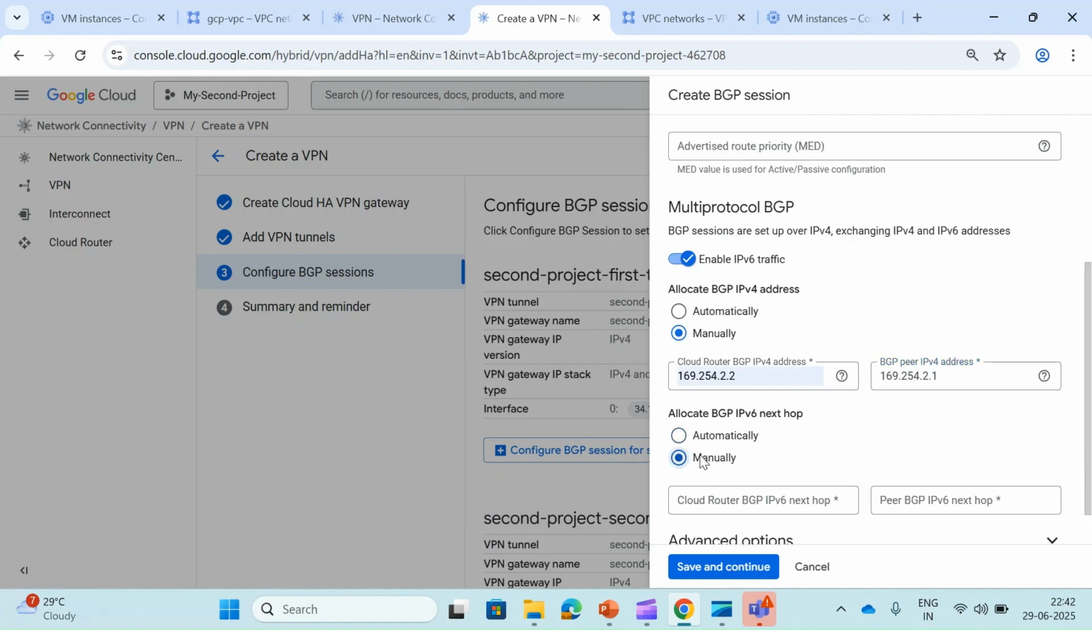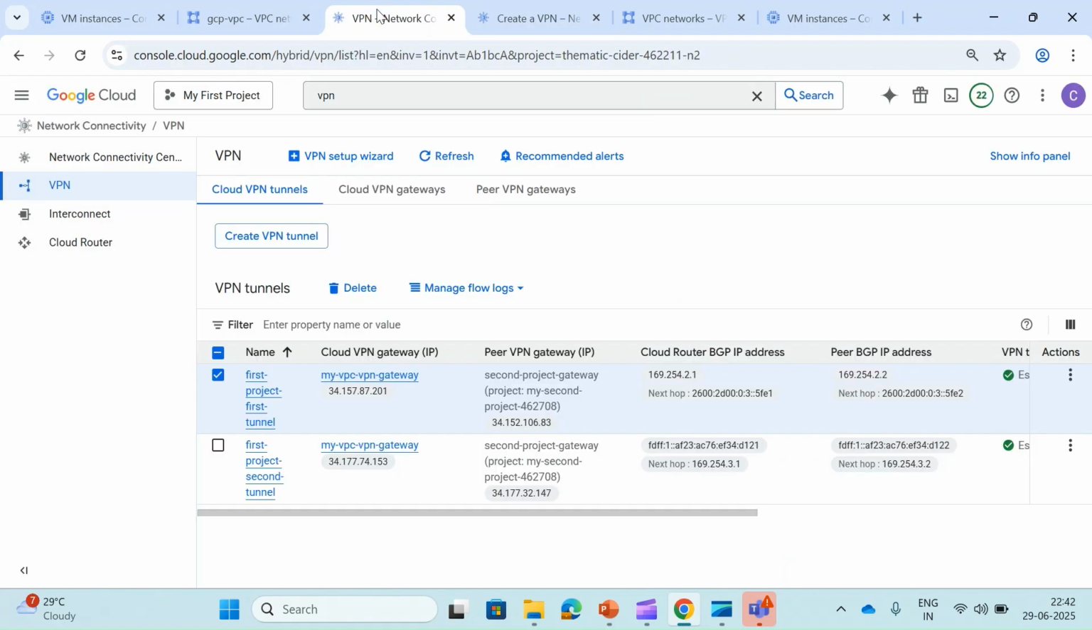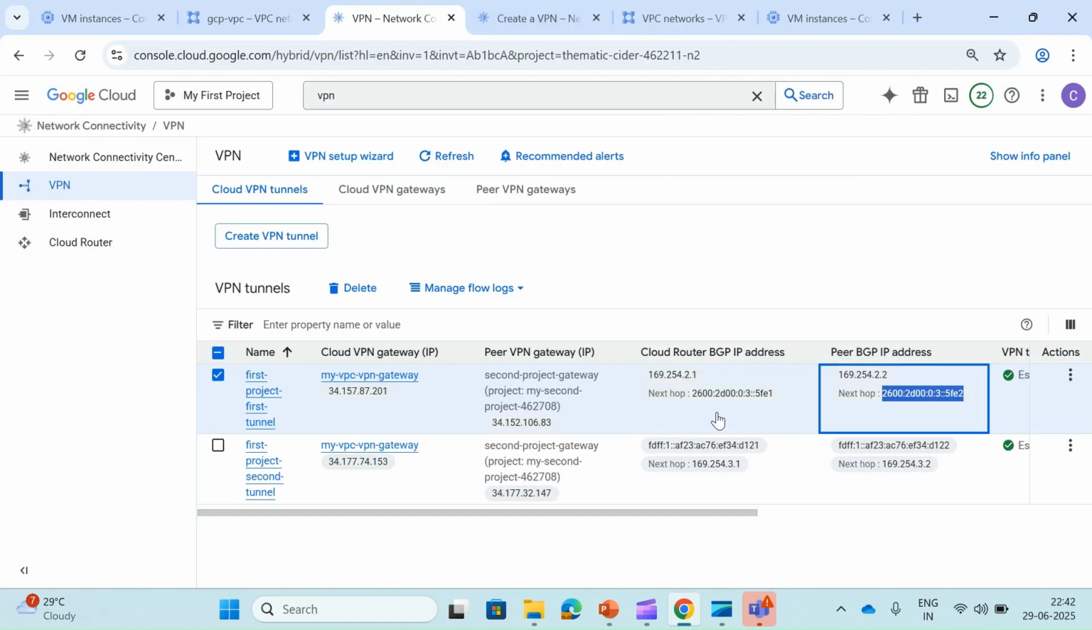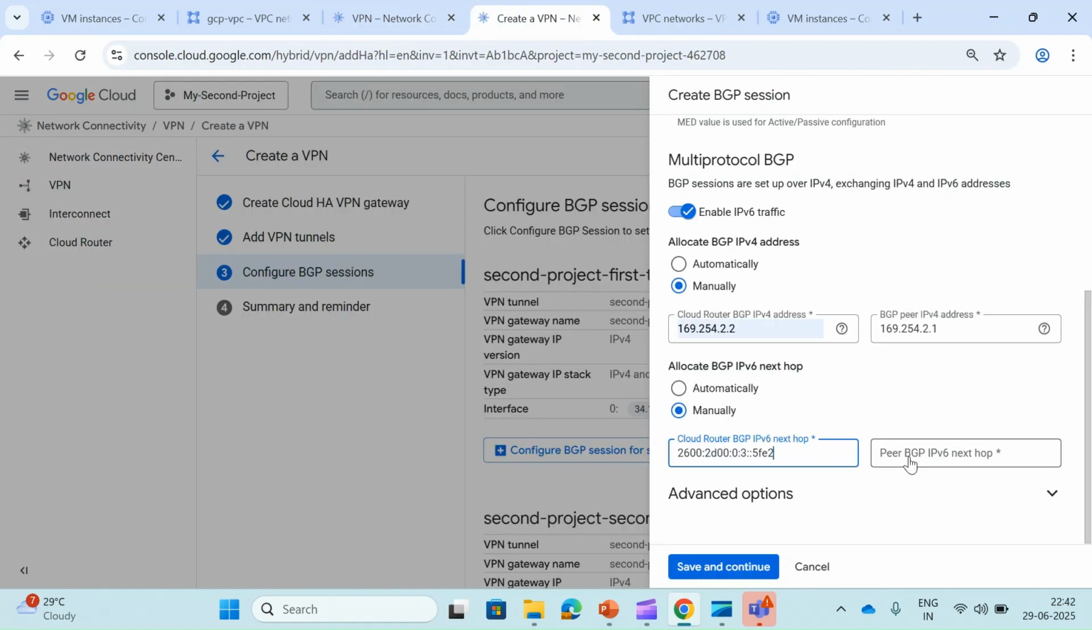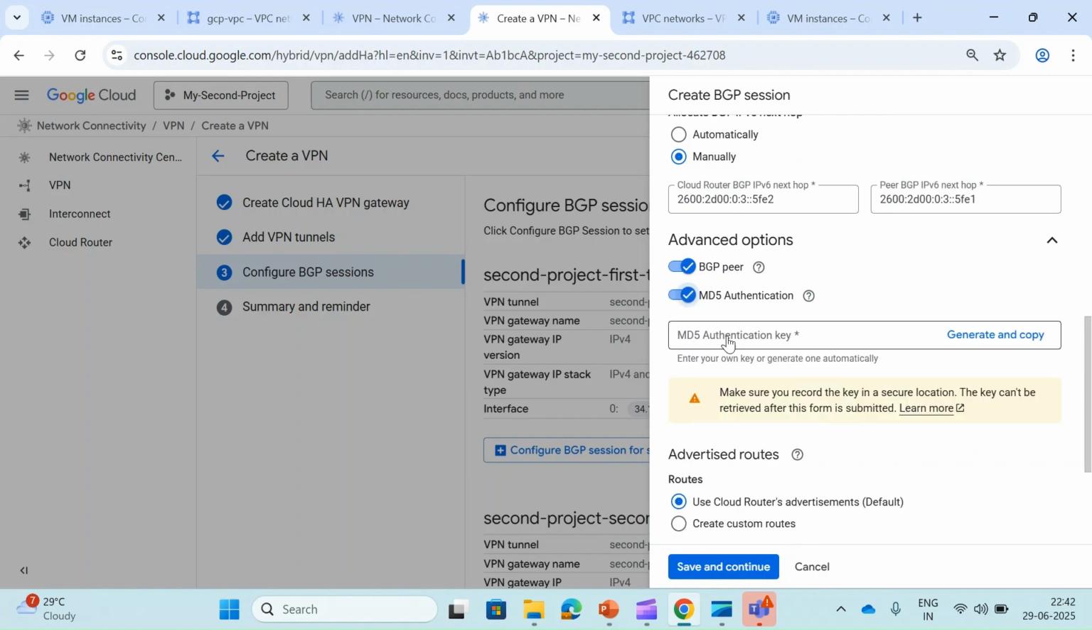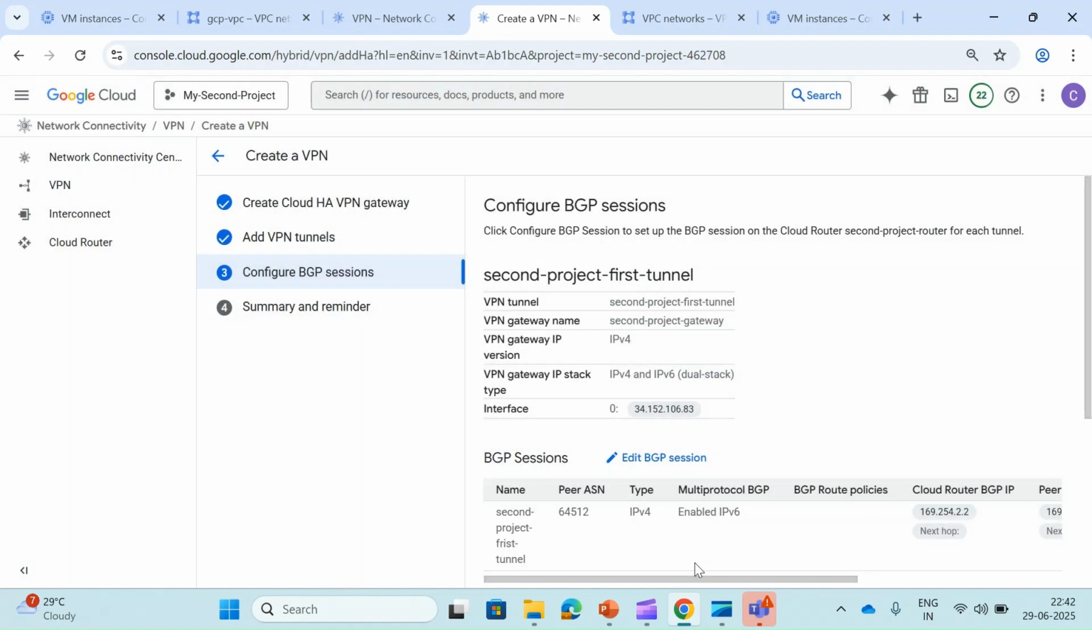For IPv6 also I will go with manually, but I don't know the IP address. The peer IP address there will become my IP address here, so I will put it here, and this one will become my peer IP address. I hope you understand. Go to advanced and enable MD5, because if you have done it on the other end, otherwise the tunnel will not come up. Let's use the same key. Let's click on save and continue.